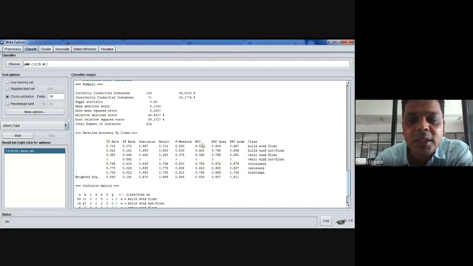Then MCC values, then ROC. ROC is one of the important values of accuracy when you are evaluating your classifier. What is ROC? ROC stands for receiver operating characteristics. I will also talk on it later. I will make a separate video on ROC, don't worry. And then PRC, precision-recall curve, and so on. And then this is the class. So these are the 7 classes, and these are the different rates.